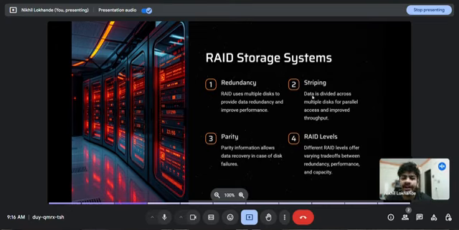Moving on to the RAID storage system. The RAID storage system has a few features which we will talk about. The first feature is redundancy. RAID uses multiple disks to provide data redundancy and improve its performance. So multiple disks are used to provide data redundancy, and it improves the performance of the RAID storage system.